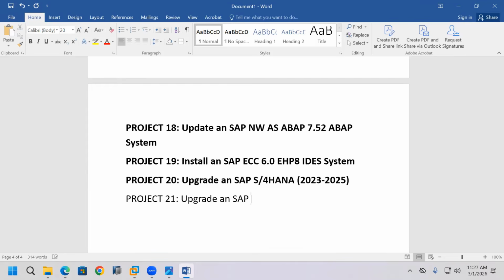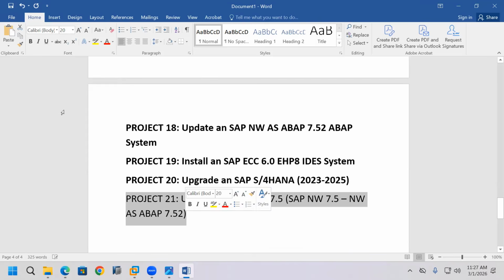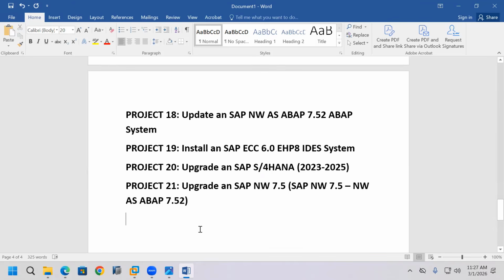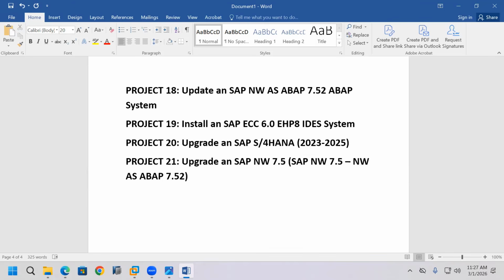Upgrade an SAP NetWeaver 7.5. This is another project. That means we upgrade SAP NetWeaver 7.5 to NetWeaver AS ABAP 7.5. So here we are upgrading SAP ERP 6.0 EHP 7 to EHP 8. We are upgrading SAP S4HANA 2023 to 2025. We are upgrading SAP NetWeaver 7.5. Like that, another upgrade also I'm planning.